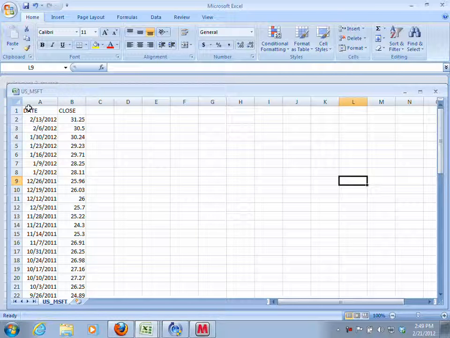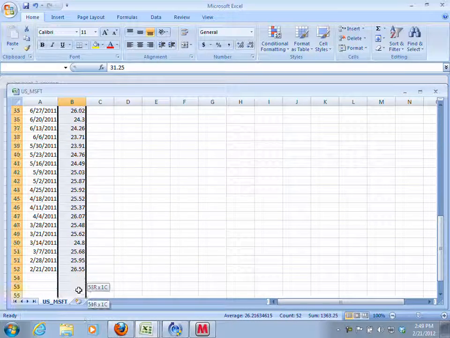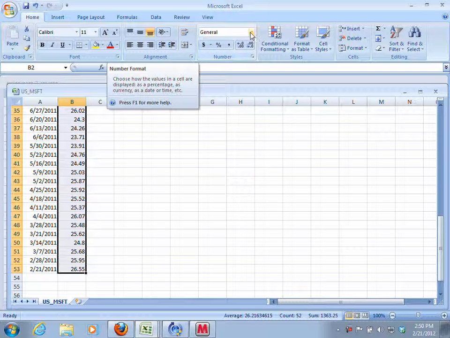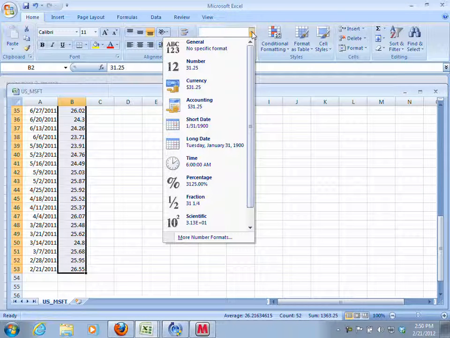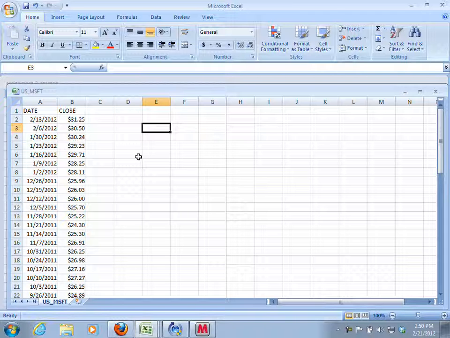So first of all, this close, I'd really like that to be dollars. So I can hold down and go down to, notice there are 53 rows, because there's 52 weeks in the year plus the header. Then I go up here, and this is the type of data I want. So I can click on that and say currency. That changes it so that those closing prices look like prices.